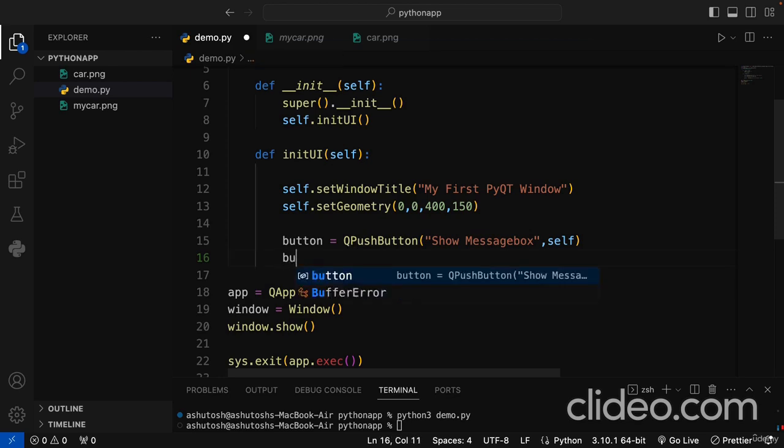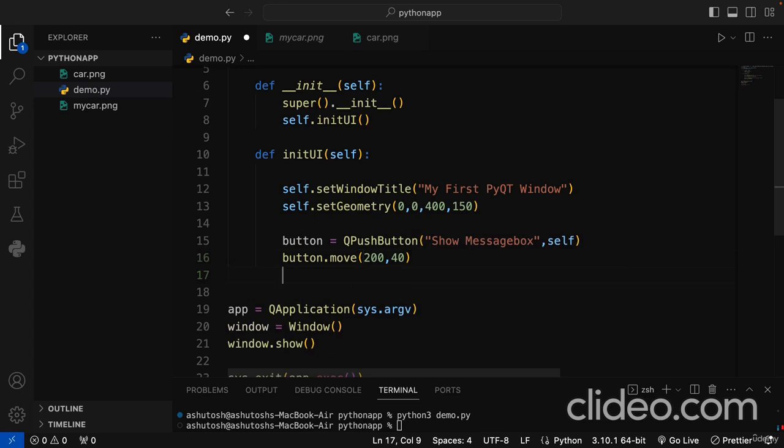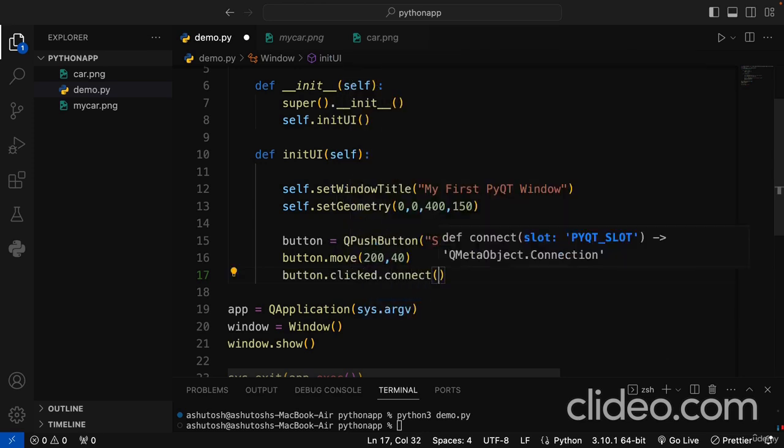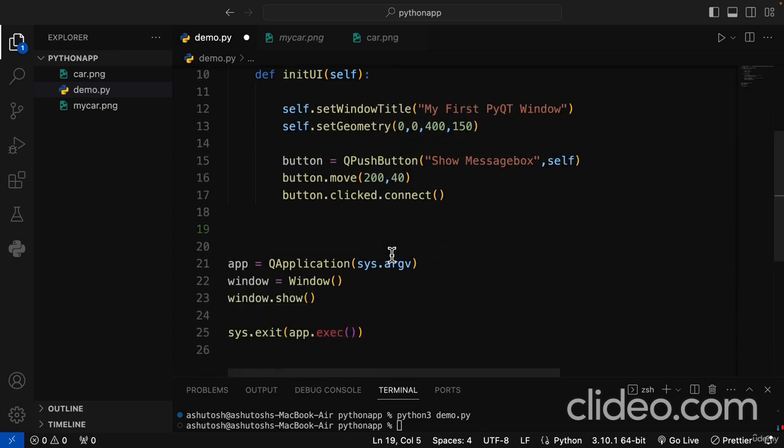After doing this, let's place this button onto the window which we have. So here I would say button.move, and let's place it at the position 200, 40. And now whenever this button is clicked, let's say we want to perform some action. So here I would say button.clicked.connect, connected to a method. Let's define that method here. The method which we want to define should open up that QMessageBox for us. Therefore, let's name this method show_message_box. So def show_message_box, pass in self here.